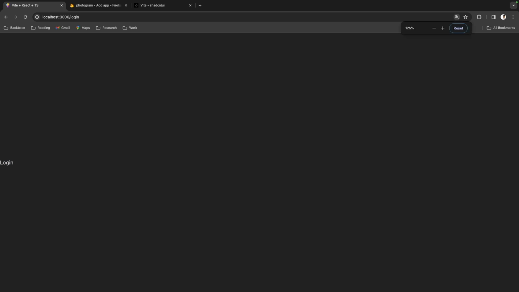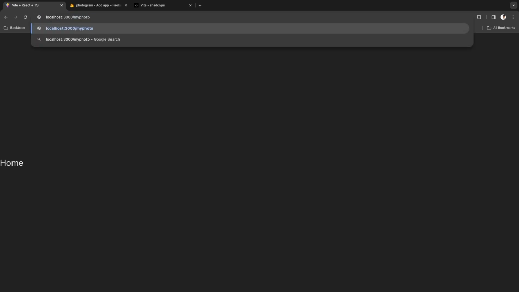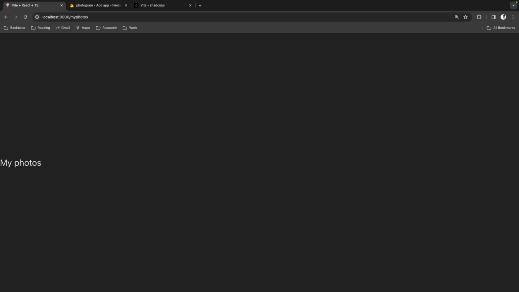So I will zoom a little bit. Then we see we have a login here. And if I go to sign up, we see we go to the sign up. If I go to home, then we see home. If we go to my photos, then we see my photos. That means our routes are working fine.